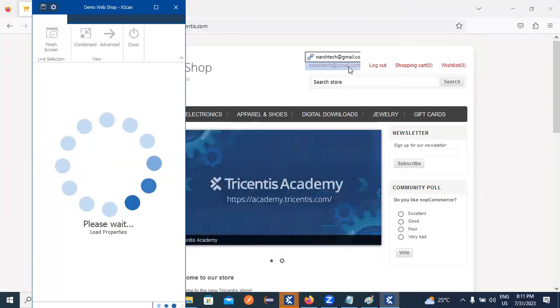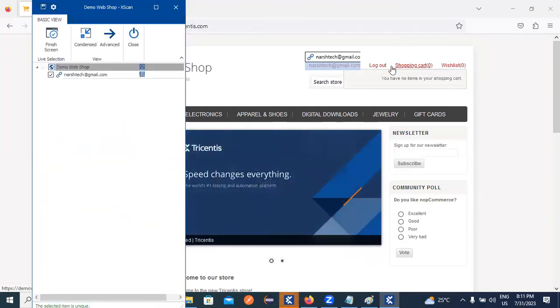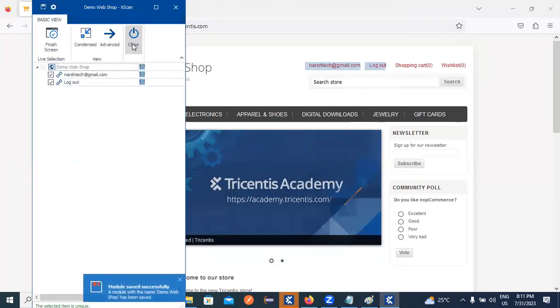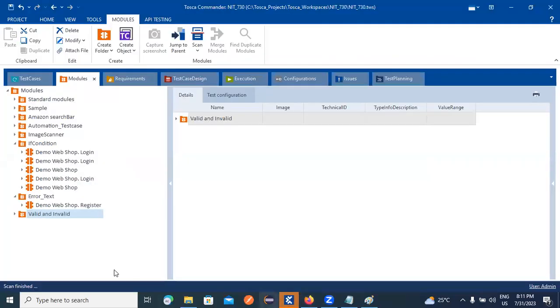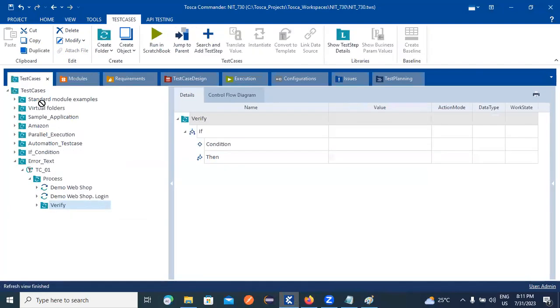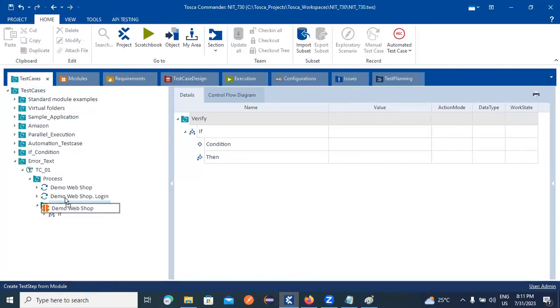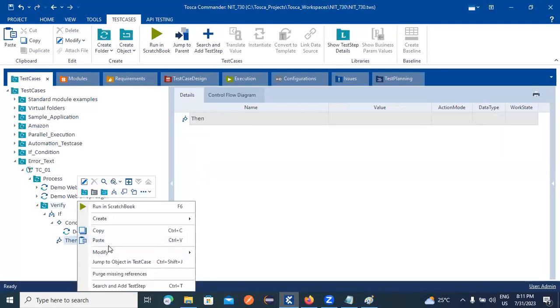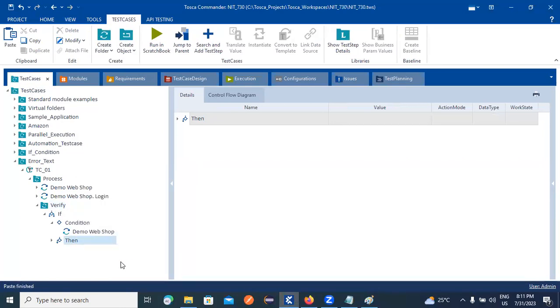And two things we need to verify here. And log out. Okay. Click on save and click on close. And go to here, and extend. Drag and drop inside of the condition. Okay. Copy. Drag and drop inside of the then. Okay, you guys are verified clearly.